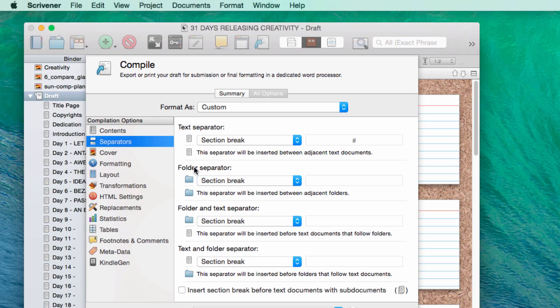Okay, now if you were building folders here for each chapter and then a document for each scene, you might want to just have an empty line between each document, okay, that's adjacent to one another. I don't. I've done each chapter as a separate document.